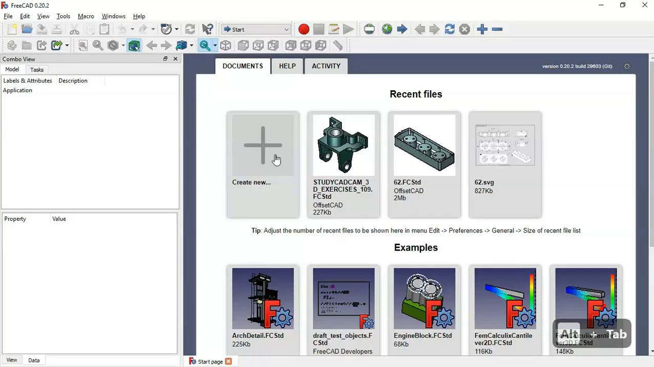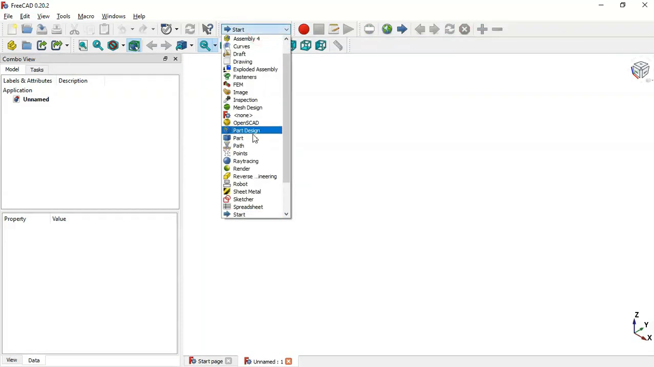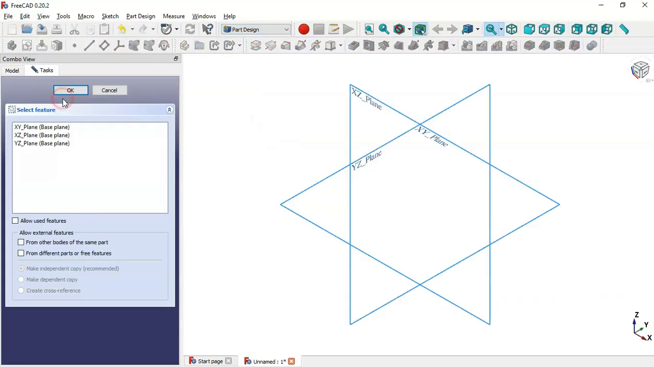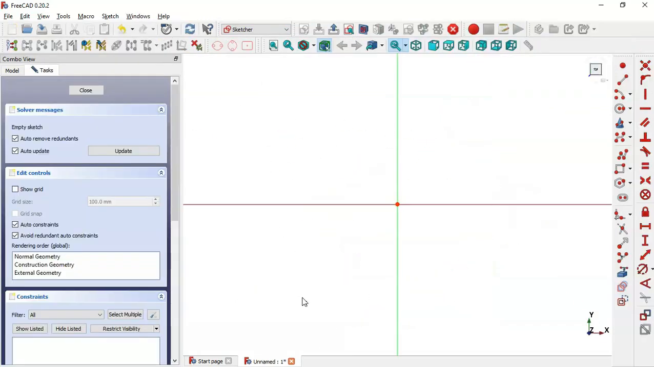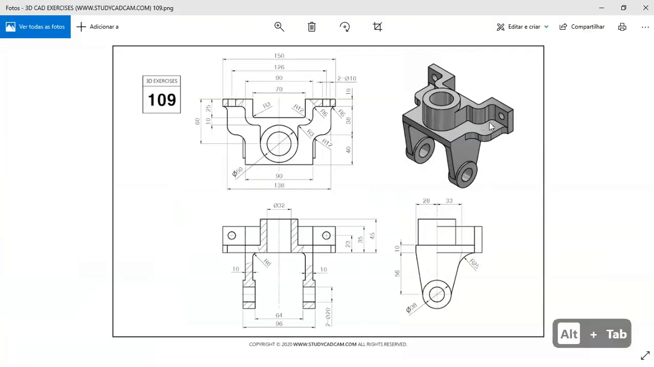Create a new document, so we click in this plus icon and now select part design here. And now create a new body and a new sketch in XY plane. And what we'll draw in this first sketch here is to draw a sketch for this face here.